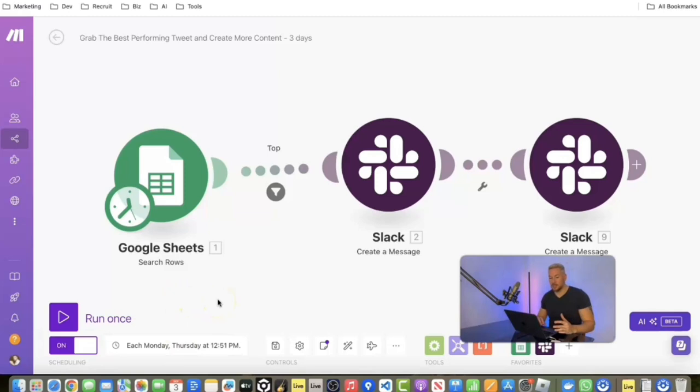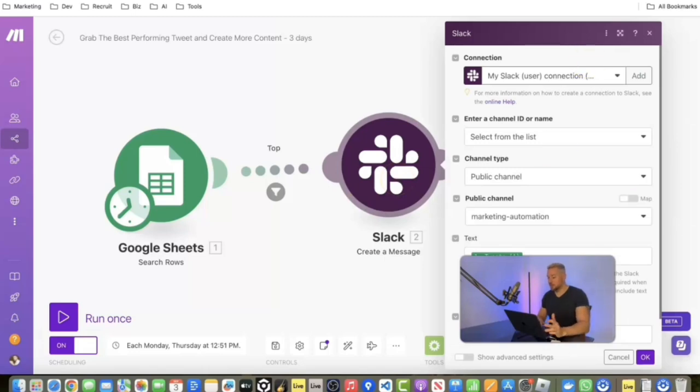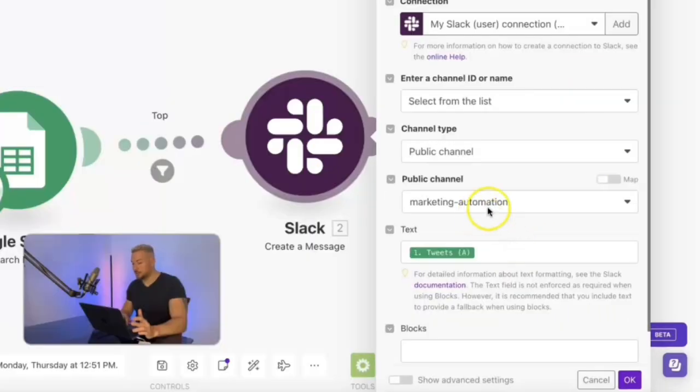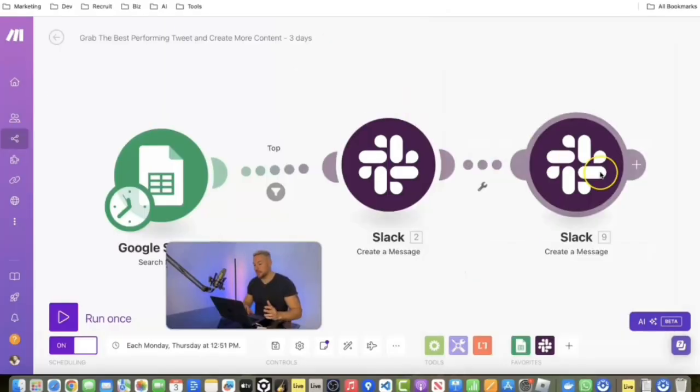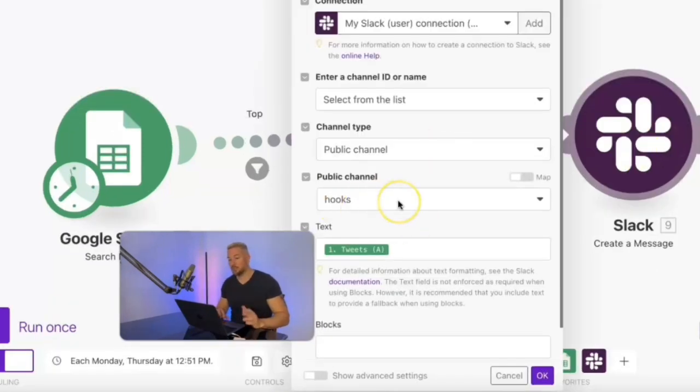So that's then going to grab the latest tweets from Google Sheets. And I've got a little filter here that will identify just the best performing tweet. And then I've got 2 different processes here. So this will create or add that tweet into a new Slack channel, a marketing automation Slack channel, which I then have another process which will grab content added into that Slack channel and create a blog post. And then I also add it back into the hooks channel, which will then use that tweet, which was the best performing tweet, and then go create more tweets based on that.